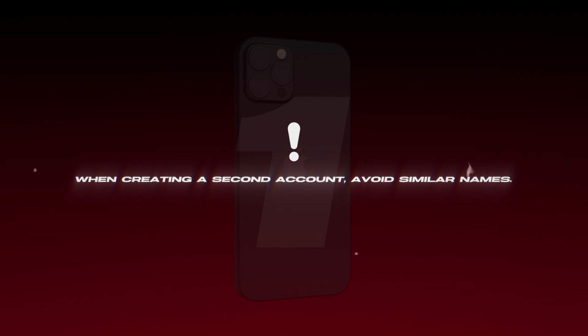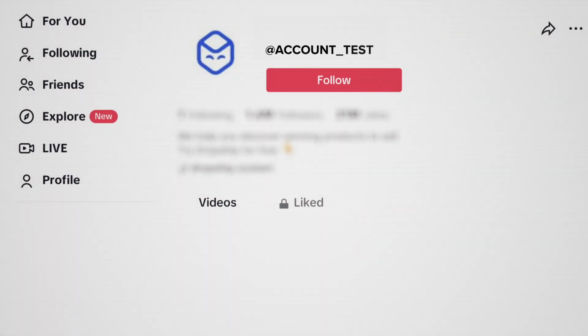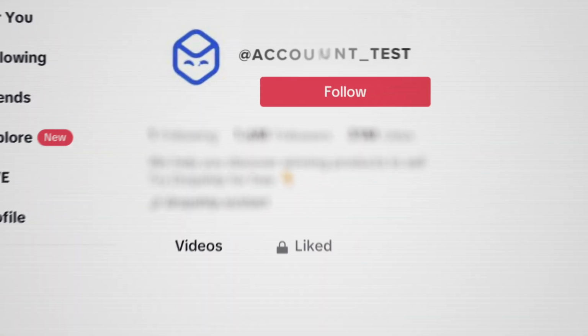Now, common mistakes you have to avoid. Number 1, whenever you make a second account for scaling, for example, or for whatever reason, you're not allowed to name it too similar. For example, if your main account is account test and then you create another one which is going to be called account test US, you're not allowed to do that. Especially on YouTube, you might just get banned just for doing that.